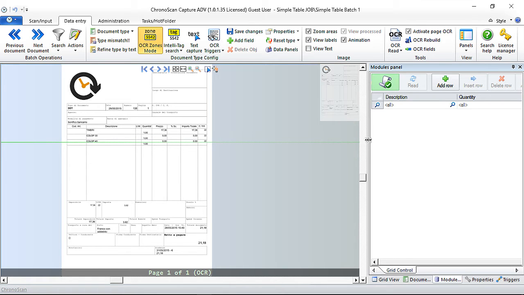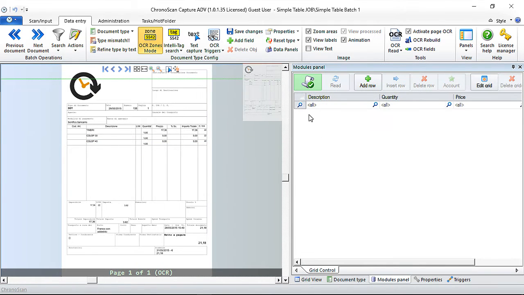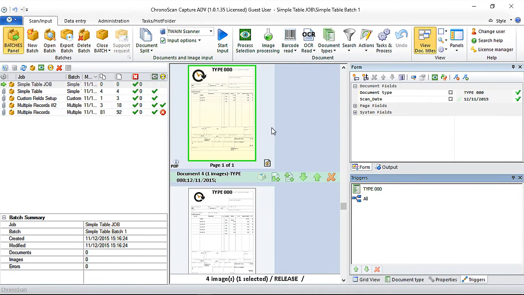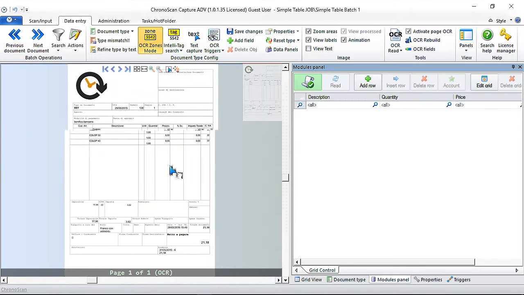That's perfect for us. And you also notice that that configuration will only work for the data entry tab up here. If we go back to the scan input, it is the default. On the data entry, it is the one we just set.